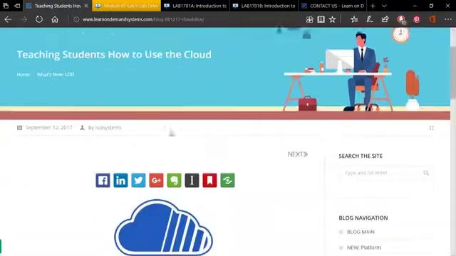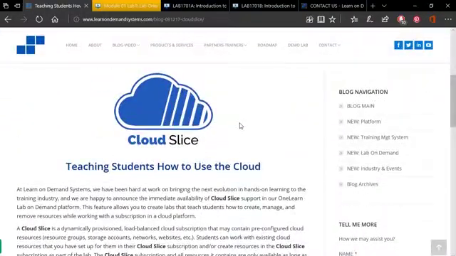So that's what we're talking about here: online training using the cloud and leveraging Cloud Slice. Cloud Slice is the name of the feature. What it basically is, is slicing up a piece of the cloud to give to an attendee so that they can then learn from it inside of our platform.